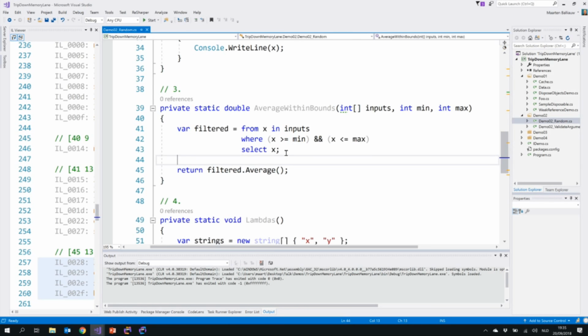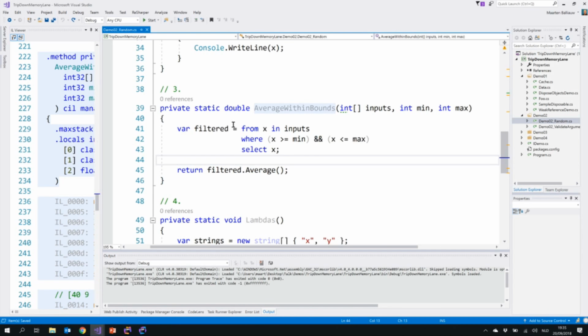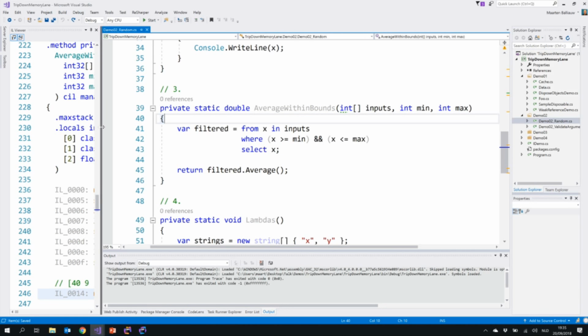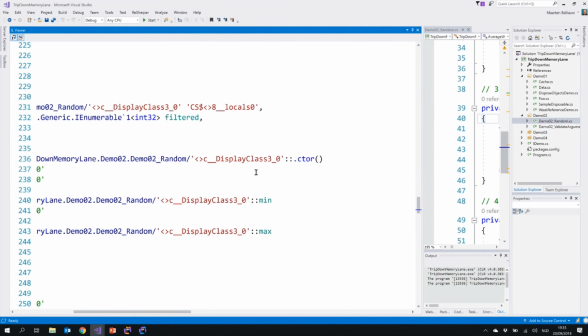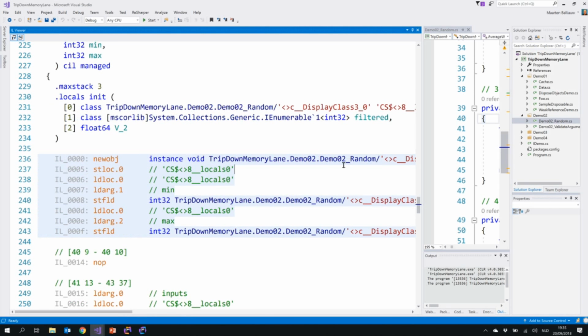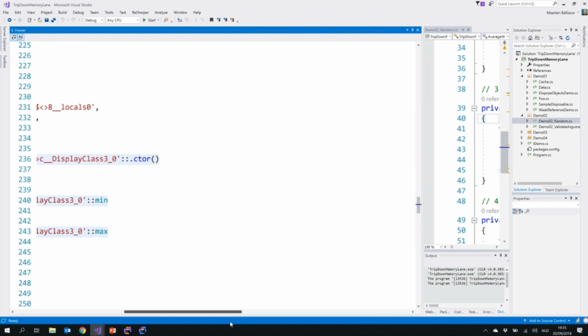Well, it turns out that if we look at the intermediate language code, at the start of my method, this method is called DemoRandom, I am creating a new object, and this is really saying I'm allocating something, and the object is of type DisplayClass3_0. I didn't write it, but the compiler wrote this class for me, and the compiler is storing in that class a field called min and a field called max, so that my query afterwards can use the values that I actually passed into my method.